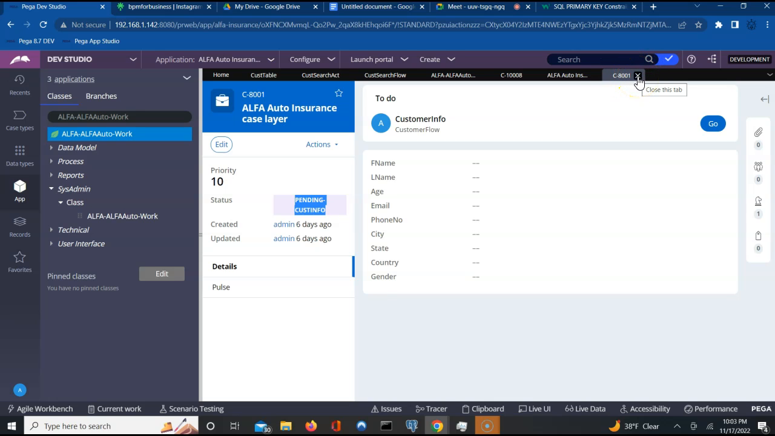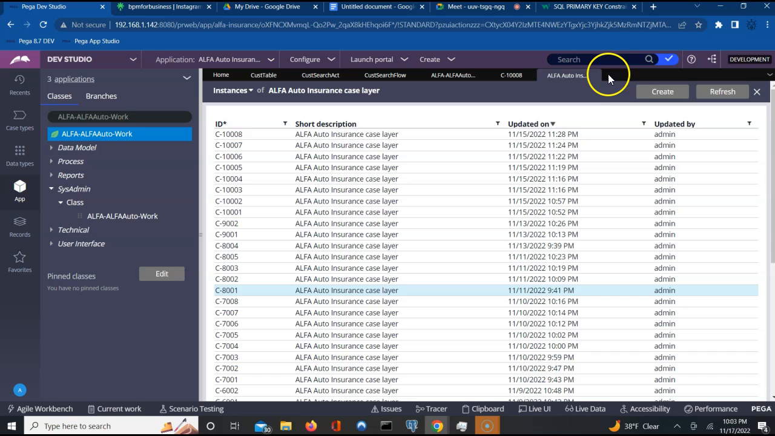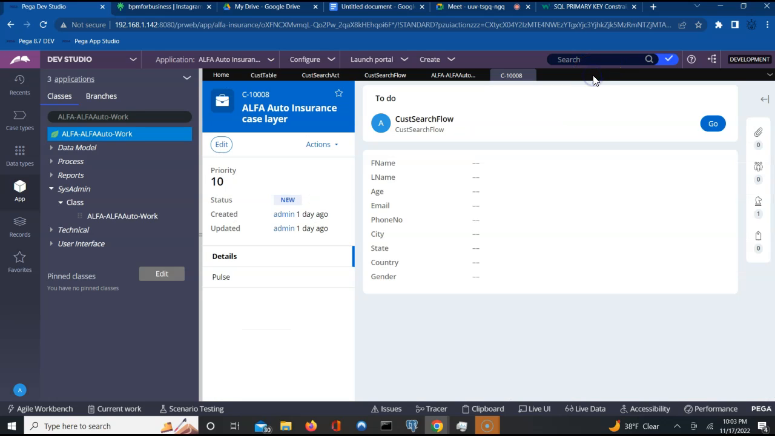Now the activity we are going to perform is to understand Obj-Open-By-Handle. We are going to change the status. We have to change the status for all the cases which are in pending customer info to pending new customer info. Okay, so to do that, what can we do? Let's try to create an activity and try to do it.